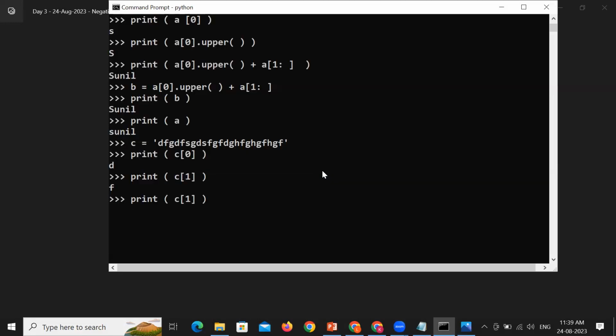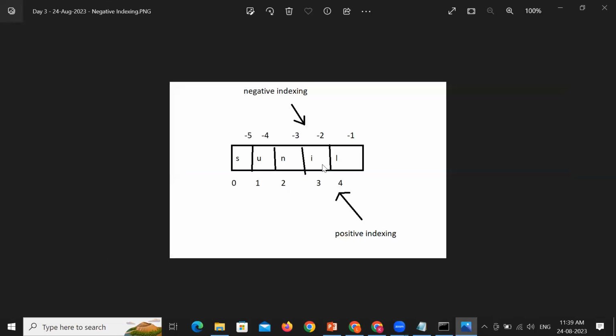Now, if you want to access the last letter, just happily use -1. Are you able to get the last letter? Super. So that is the use of negative indexing. There is a concept of positive indexing, and there is a concept of negative indexing also. You can use positive indexing, and you can also use negative indexing. Very important: in negative indexing, it starts with -1 and continues like this: -1, -2, -3.